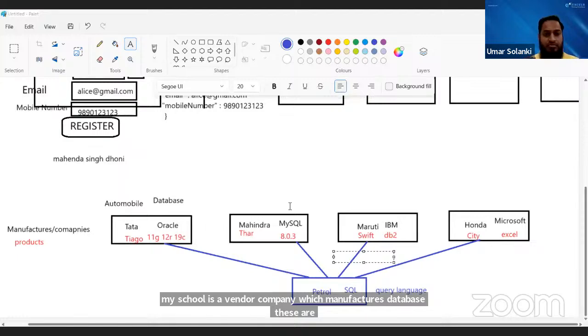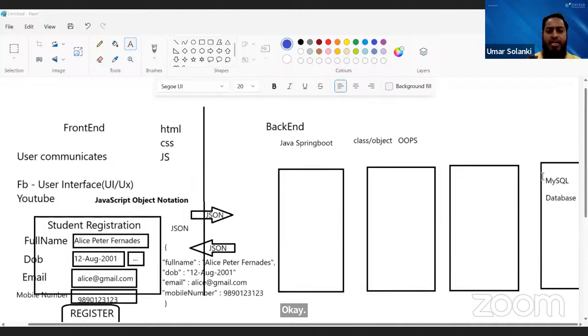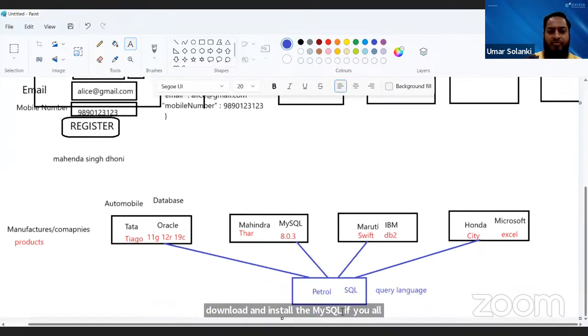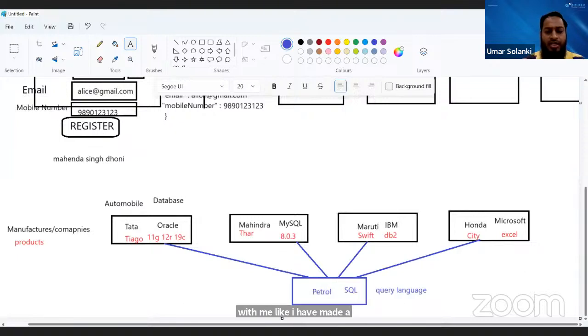So the database which I will be using is from which company? MySQL. I expect you all to download and install MySQL if you want to do parallel programming with me. I have made a Word file, the setup. I'll share that file with you all. You can follow it step by step and install the software.